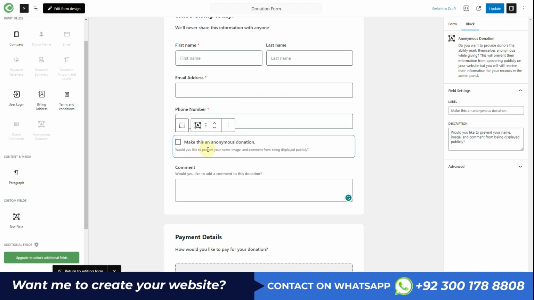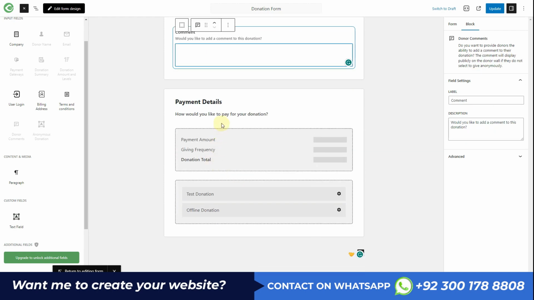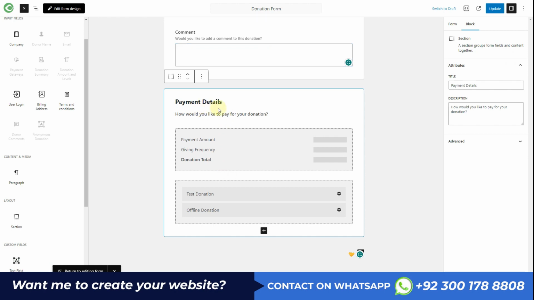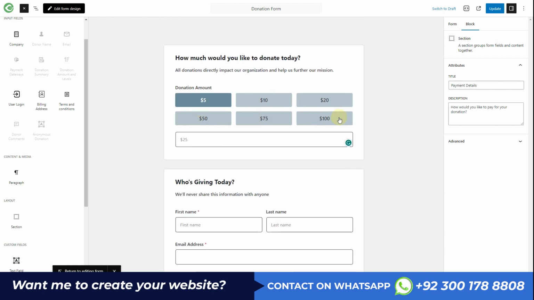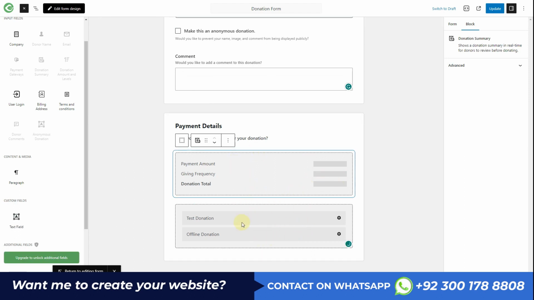And then you have this option. Remember, we enabled this, made this an anonymous donation in the settings panel. There you have this option right here. And then here is the comment option right there. Next up, in the third step, we have this payment details. Whatever details the user will choose here, they'll be displayed automatically right here. So you have all of these options right here that you can go through.